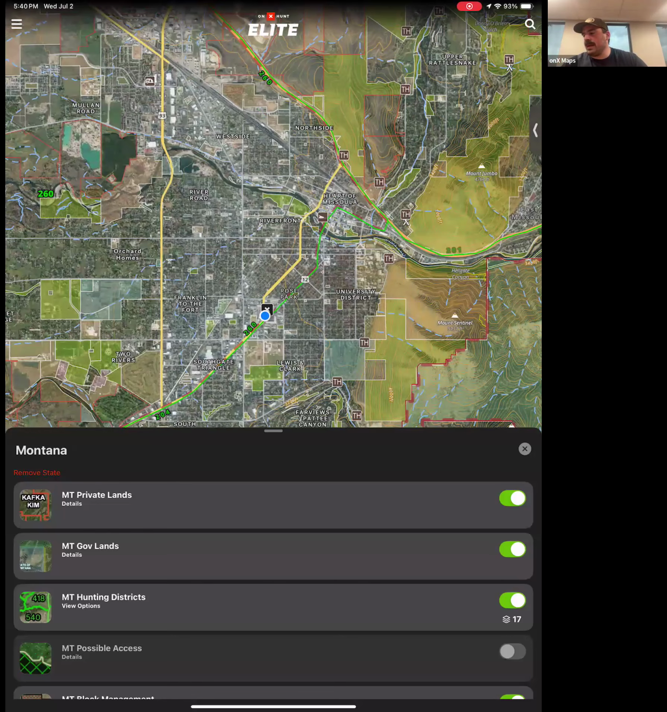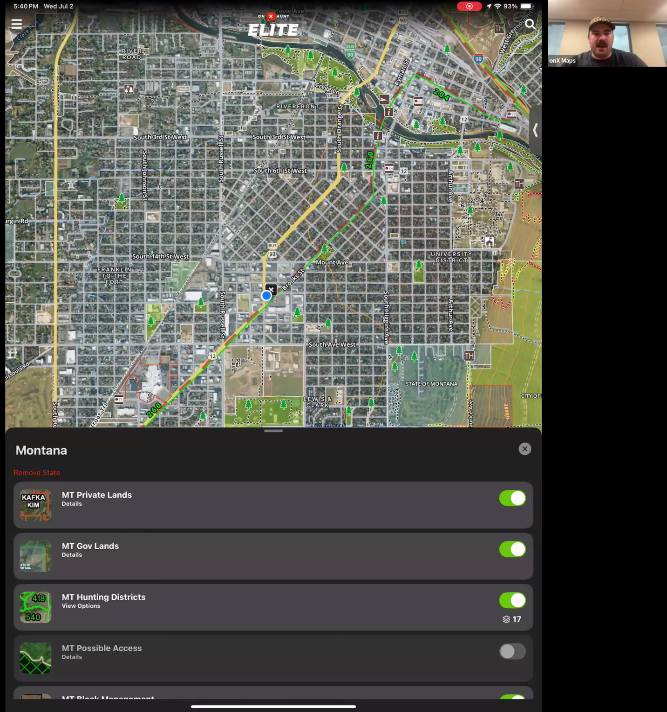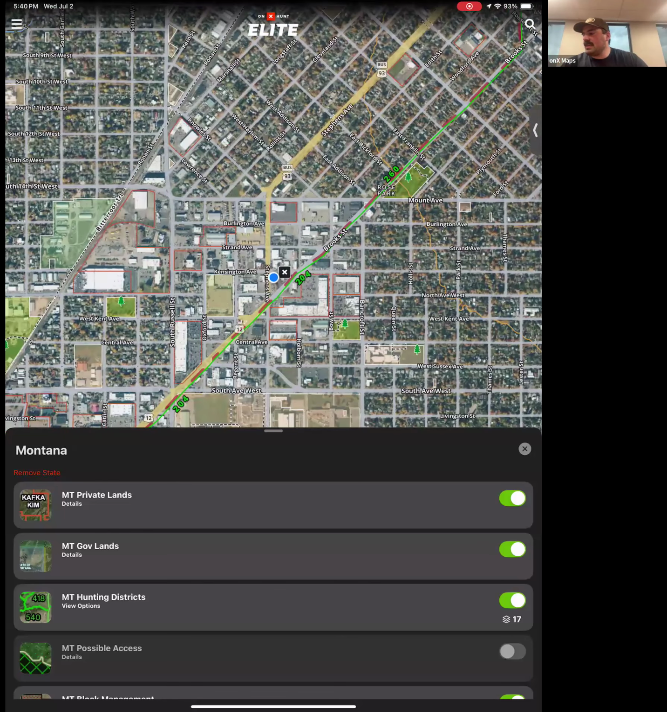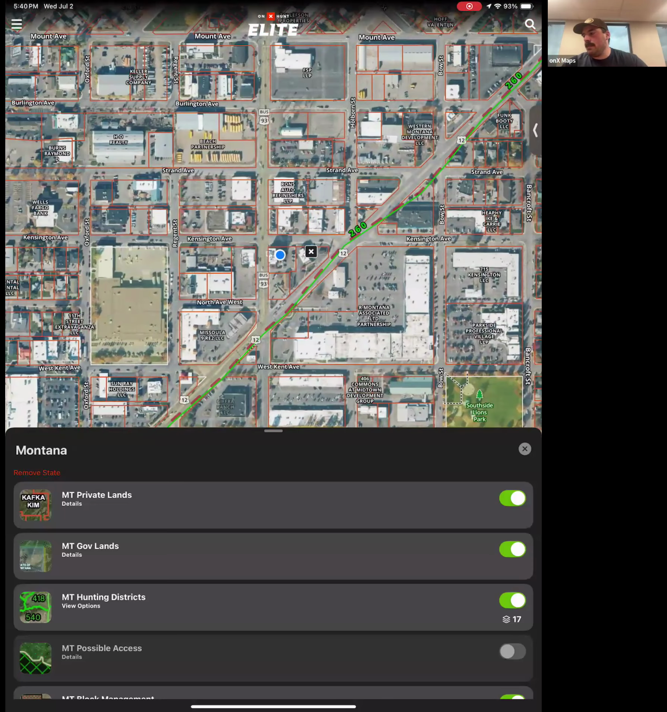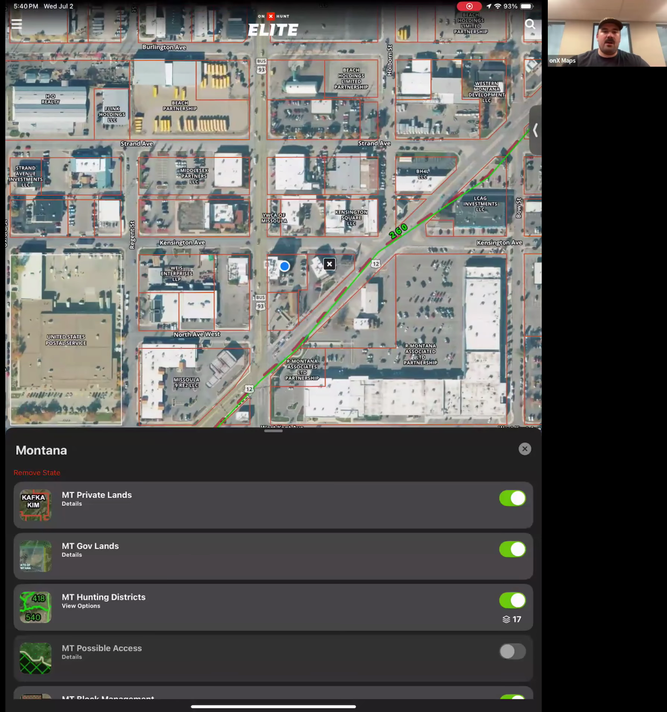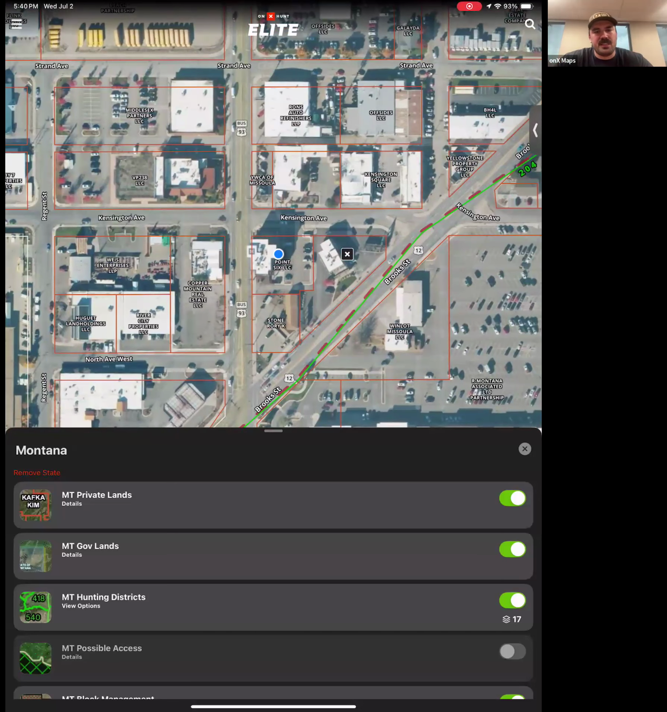So as I start to zoom in on my map, if you look at the top half of my screen here, as I zoom in, you see more information starts to populate on the map. So what I'm looking at right now, these are private parcels. So as I zoom in, you start to see those orange lines on the map, and you see some of the names starting to pop.